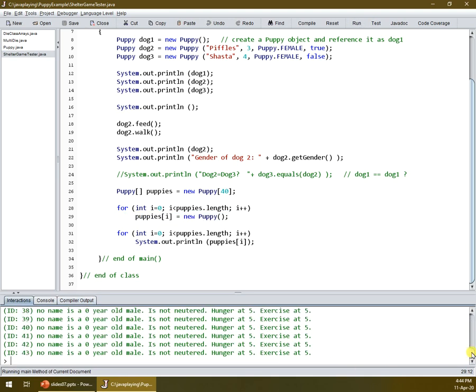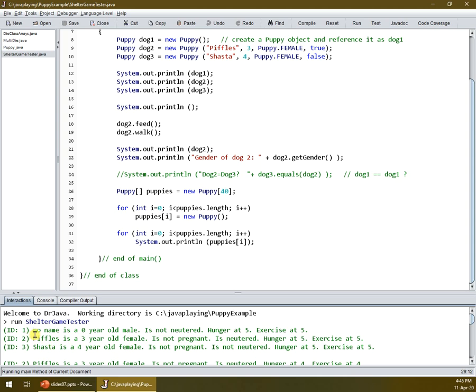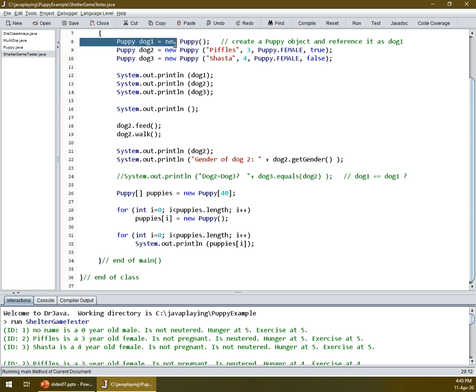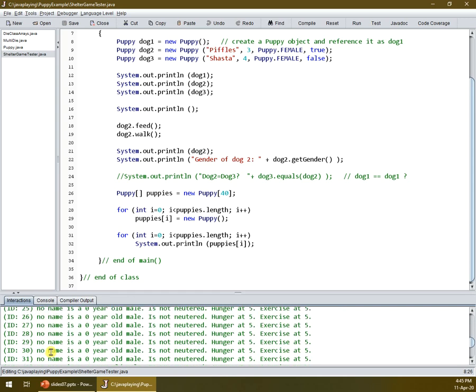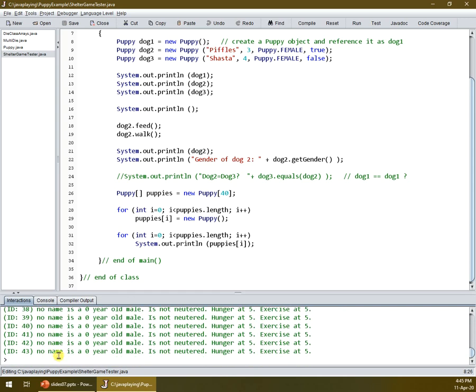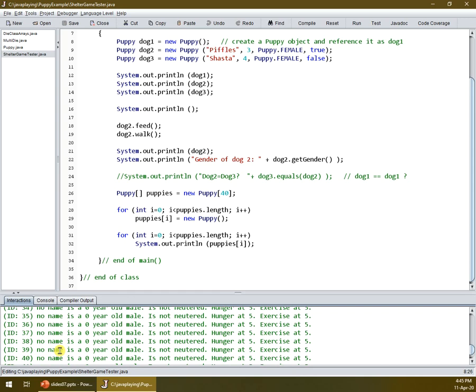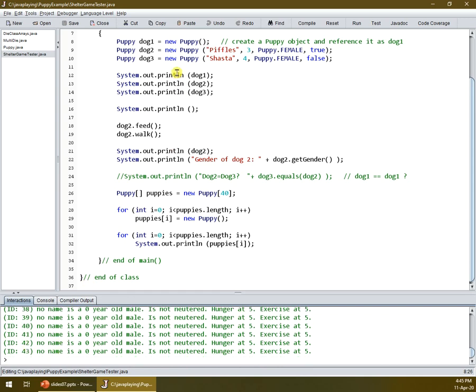There we go. Let's go up a little higher. So we should see that we've got no name, which is that default puppy that was created up here. And then we have Piffles and Shasta. We do some output for Piffles and Shasta here. And then we start with our next puppy. So 4, 5, and 6, and you can see all the puppies are identical to each other. And we're at puppy day 43 because we created these 3 puppies here.